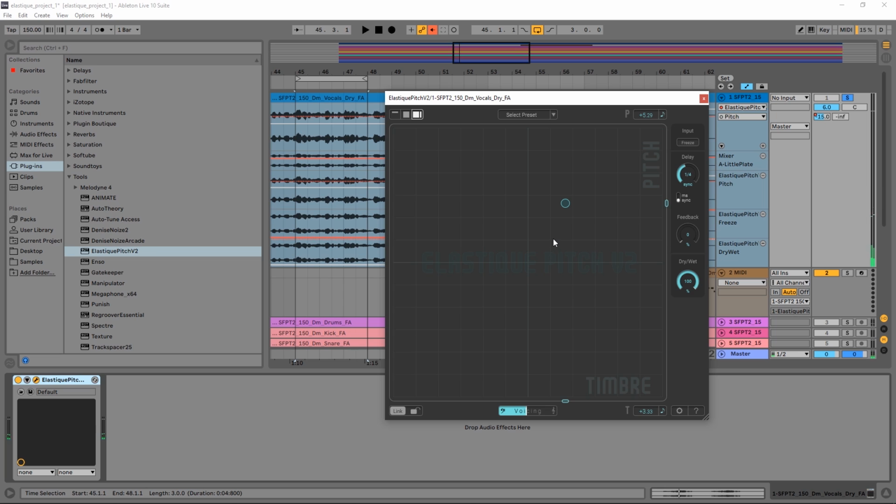Now, not only do you have that control over that timbre, you also have this voicing slider down here, and this is going to help you get an even more realistic human feel, depending on if you have a bassy vocal or a vocal that's a little bit higher up. And this has to do with the dominant audio frequencies in your vocal, whatever you're processing using Elastique Pitch.